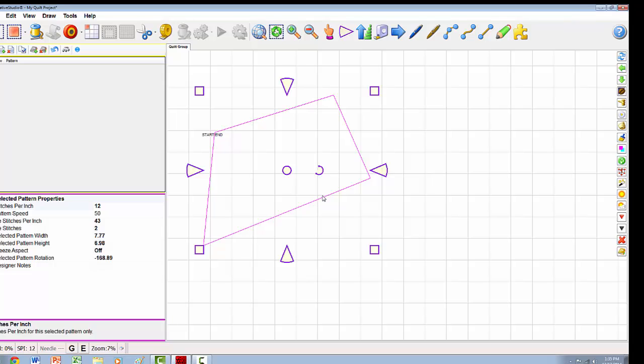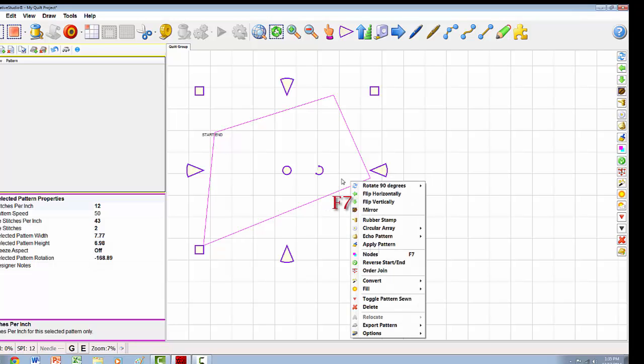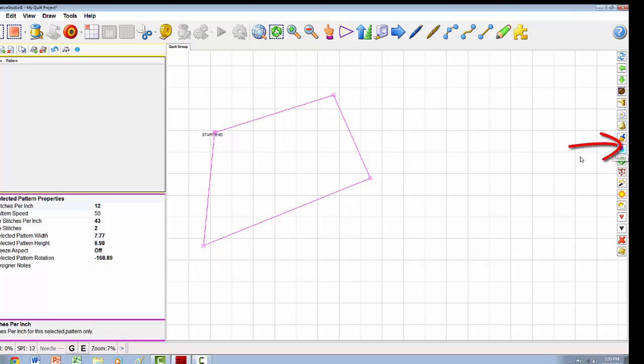When I enter the nodes mode, which can be found in several ways, by clicking F7 on your keyboard, by right-clicking the design and dropping down to nodes, or by looking for the nodes icon in the far right side of your screen that has a pink and a blue square on it. When you click on this, you notice that little pink boxes, and I call these the pink end node boxes, appear wherever you clicked.